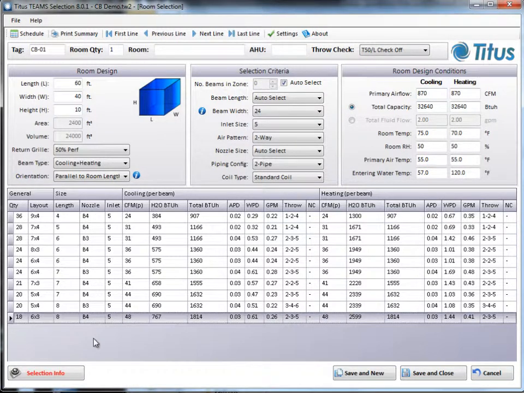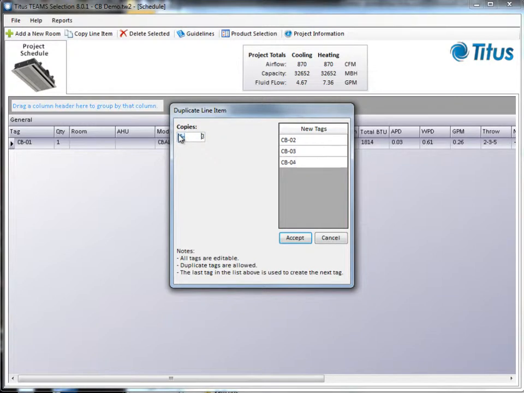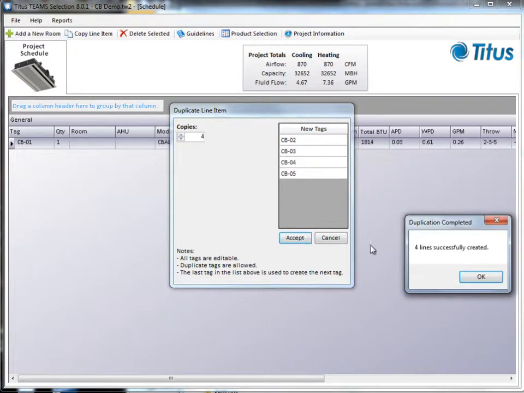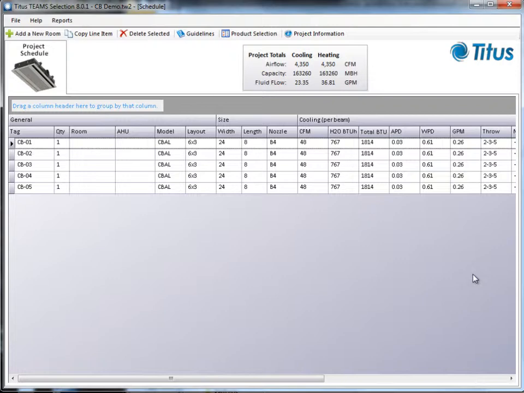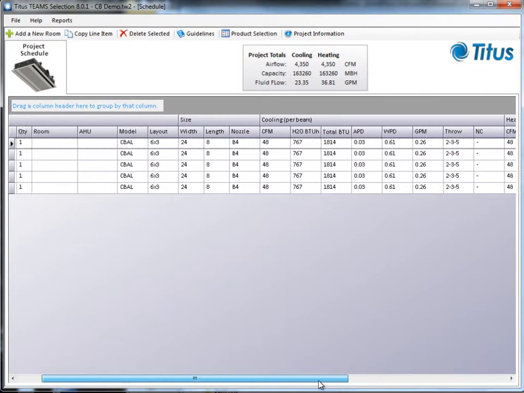Let's say we want to select this at the bottom, which is 18 in a 6 by 3 orientation. You click on that, click Save and Close, and that brings you to the schedule. So you can see all of our selection parameters are here, as well as the beam performance. Say I want to put a couple more. If I select that line and click on Copy Line Item, it'll open a dialog box for me, and I can say I have 4 more rooms exactly like this, and click Accept. And now I have 5 rooms.